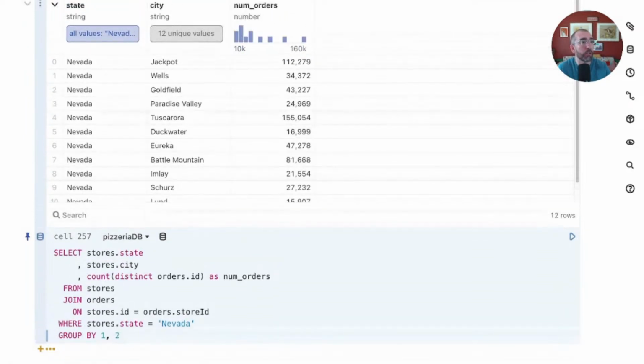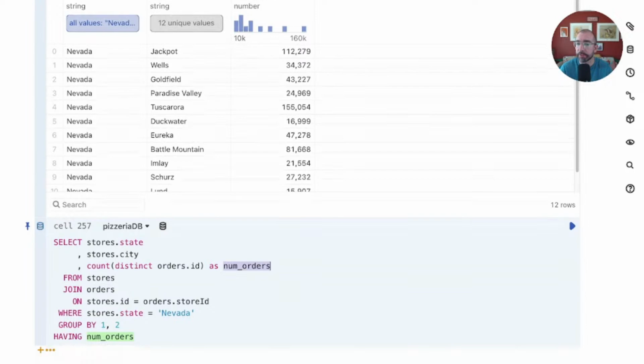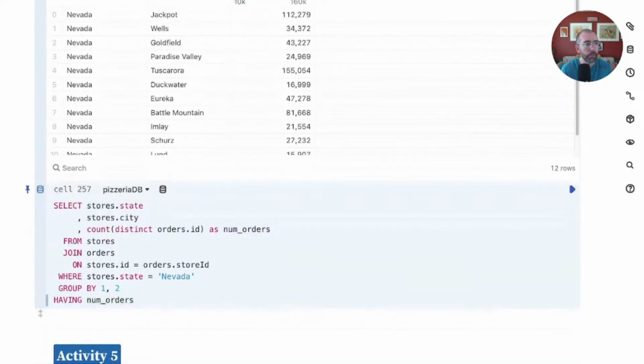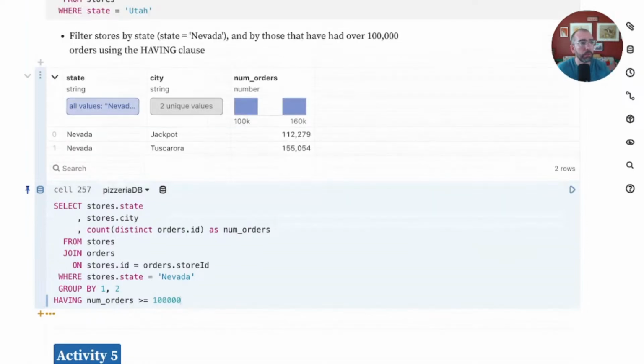Now, if I want to just filter for those that had over 100,000 orders, I would now add in my having clause. So having. It's going to be, again, after the group by, because I have to wait till my results are aggregated. And now I can just say where num orders, and I can reference the alias that I created, greater than or equal to 100,000. Now I can get those two stores. So I couldn't do this in the where clause because that's a computed value.